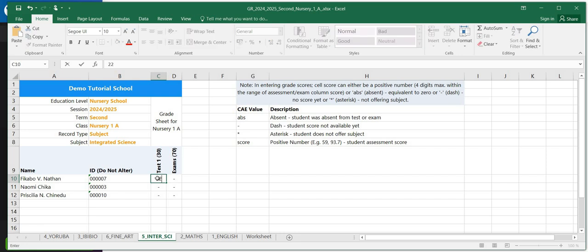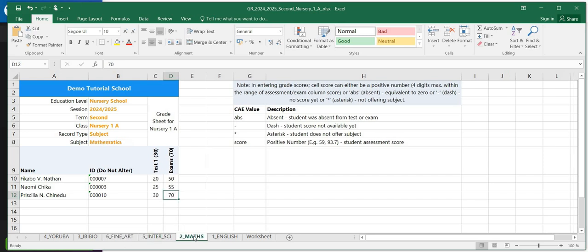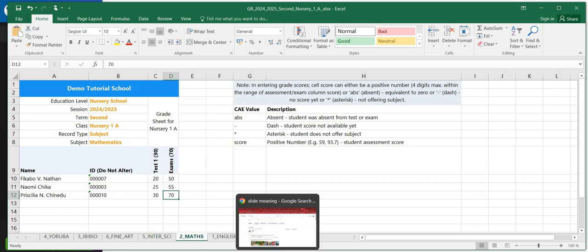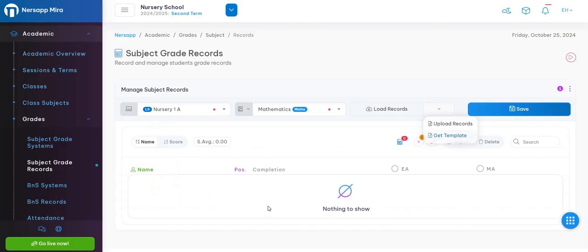So let's also do this one. We have 22, 35, we have 30, 57, you have 25, 65. So we won't bother about the rest of the subjects. So let's save the work, Ctrl S. Let's go back to uploading our subjects.